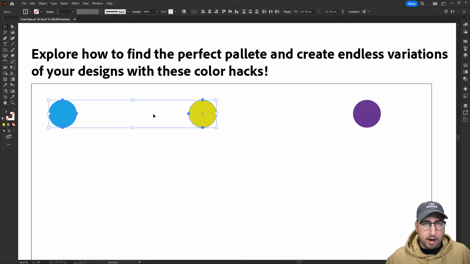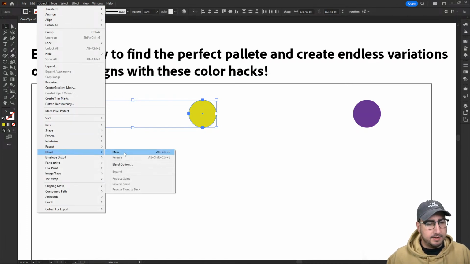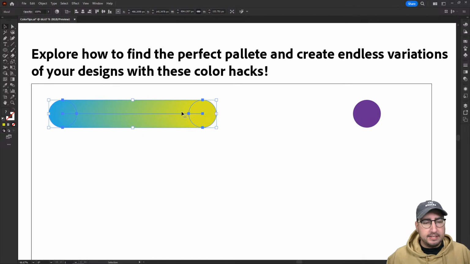We're going to select two objects that are different colors, and you usually want them to be the same shape. And we're going to go to Object, Blend, Make. And then it's going to blend between those two colors perfectly.